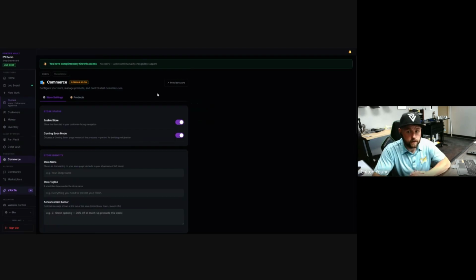Then the next is going to be the commerce page. I don't know if you guys sell any kind of apparel or if you guys sell wheel cleaners, microfibers, stuff like that. This isn't something that's fully developed just yet, but it is coming. It's an area where you can add merchandise, wheel cleaners, whatever you may want to offer to your customers.